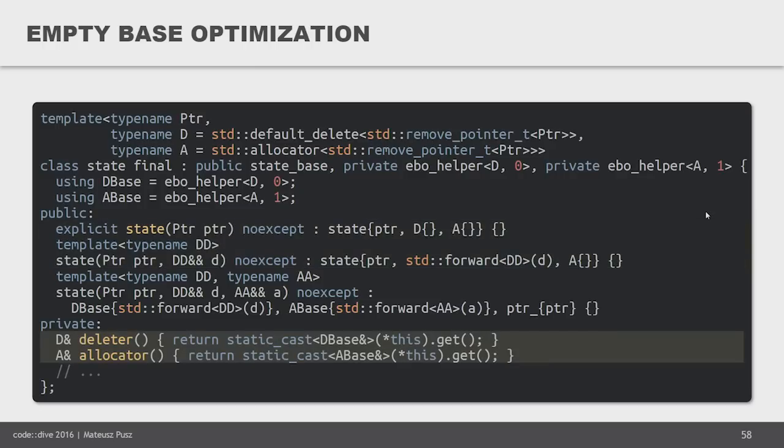And the last thing here is to provide those deleter and allocator getters that just statically cast our multiple inherited class to the specific base class and call get on it to get the data stored there. So either it will be the member inside the EBO helper class or the base class of it, depending on the implementation.